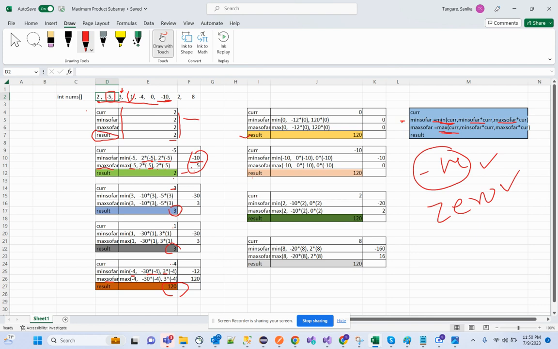Same thing if you go to the next, that is a positive number. So we are good. The current value is 2. So when the value is 2, it will calculate min so far and max so far. Again, it's not greater than the result. We are not updating the result. Same thing with the next value. The current value is 8. So we are calculating min so far and max so far, but they are not greater than the result. So our result becomes 120, and the answer for this particular array, the maximum product subarray, is 120.